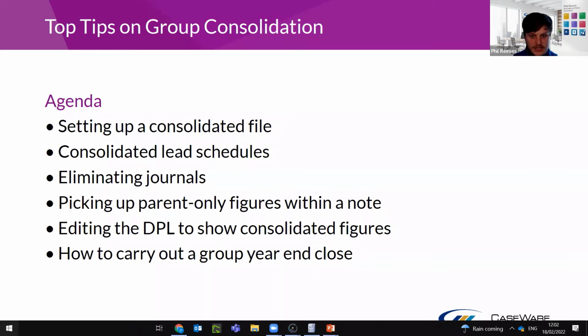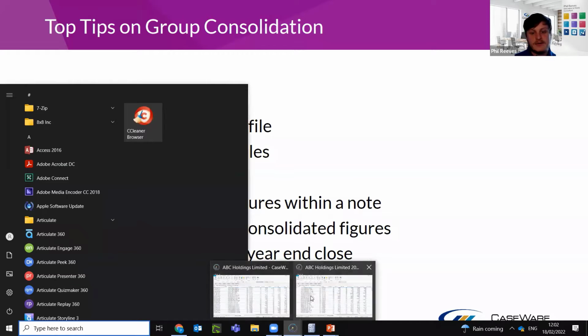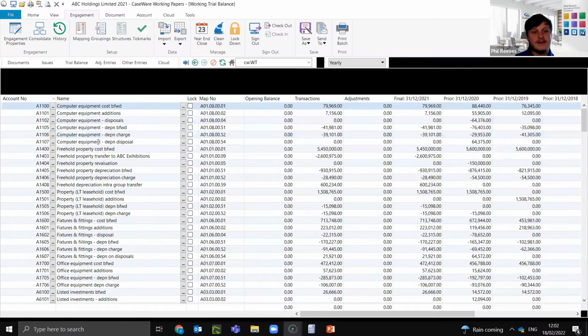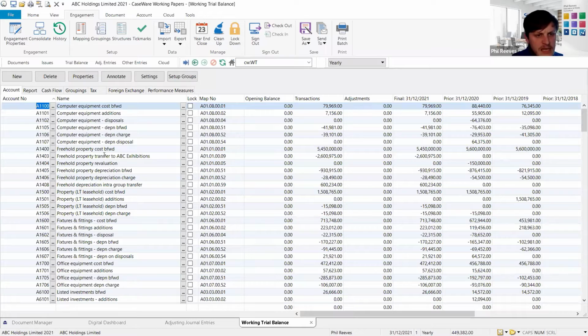To do that, I'm going to jump into a Caseware file. Today we've got ABC Holdings Limited. To start, we're going to discuss the two main methods you have for creating the consolidated file. The method you use will depend on the best circumstance for your company and the consolidated set of entities that you're putting together.